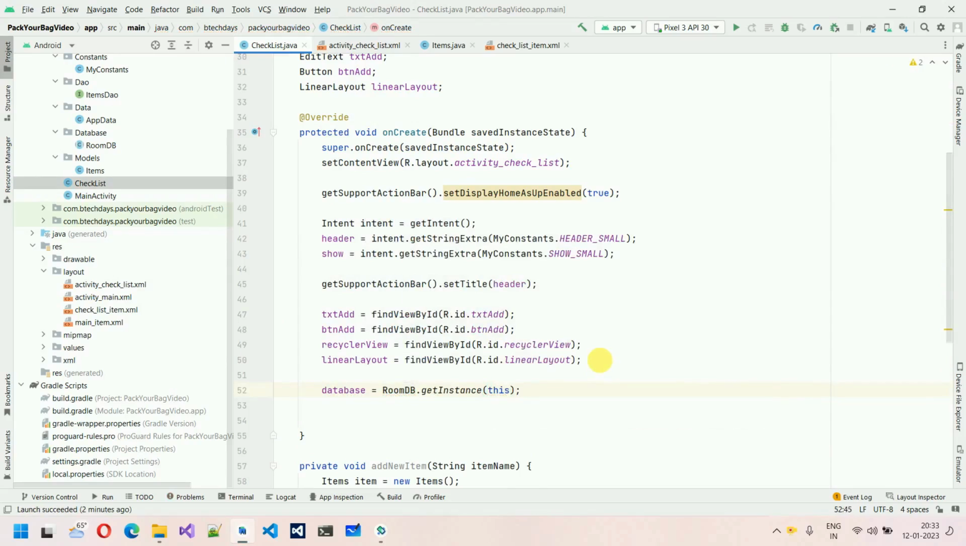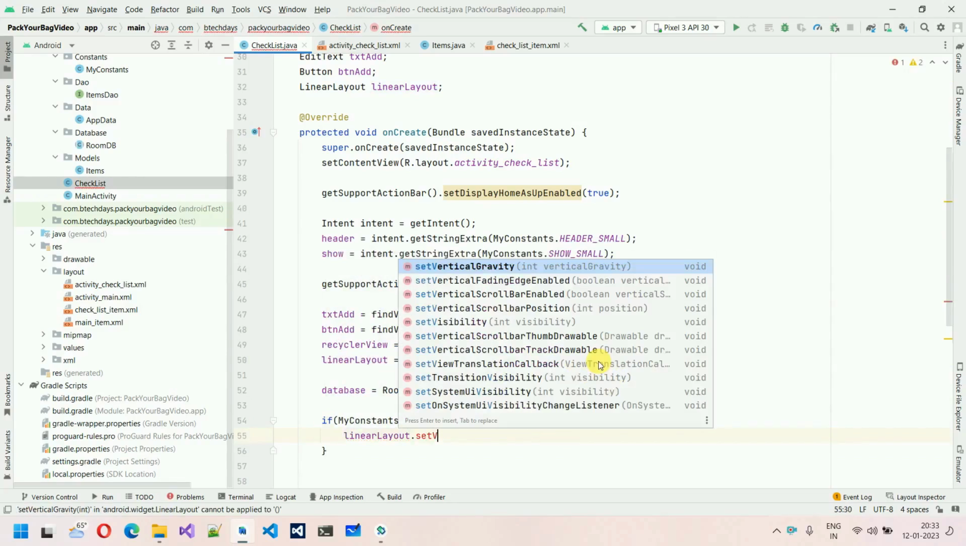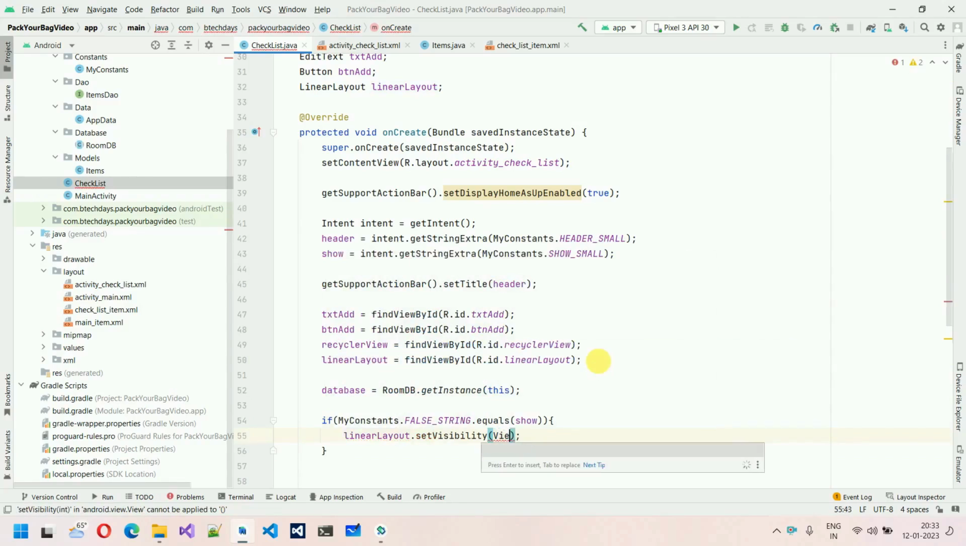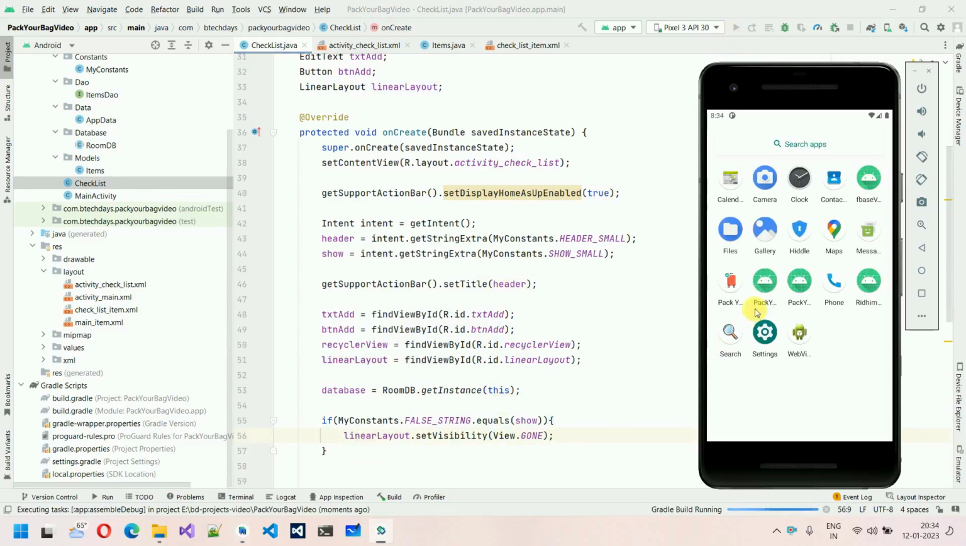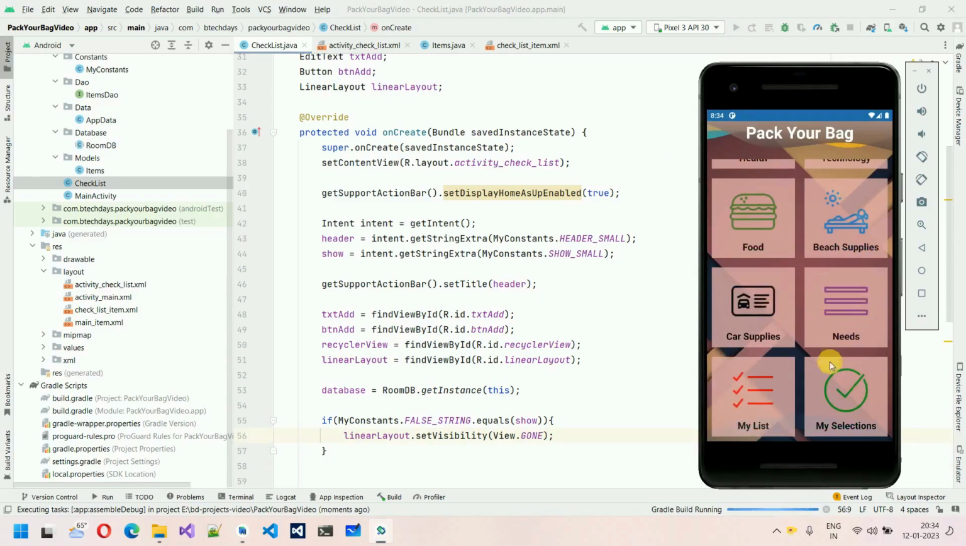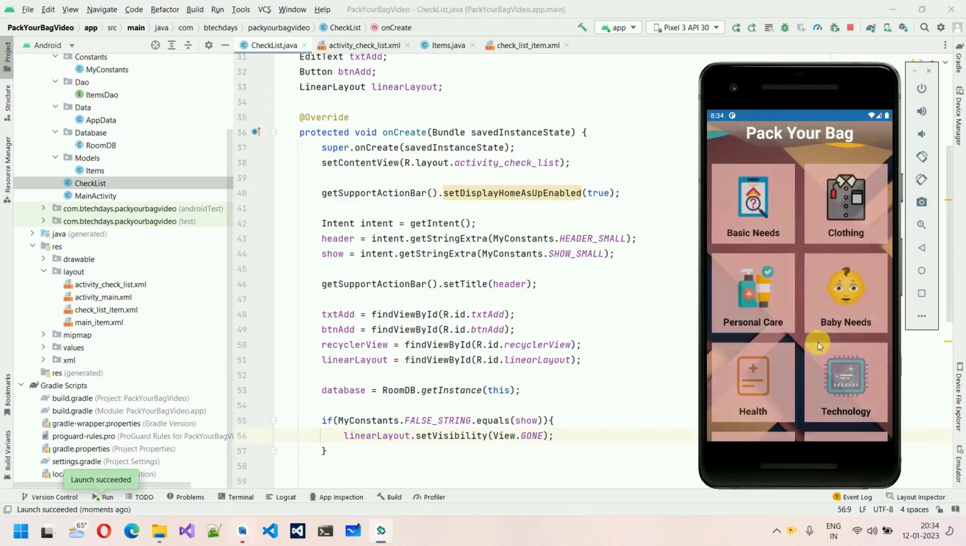In some situations, like if my constant dot false string dot equals show, in this situation we have to hide that linear layout, right? So linear layout dot set visibility view dot gone. So let's see if this works or not. In the else situation, we simply do all this stuff, right? So let me call this and move back over here, and here we go. For now, here you can see this. Okay, so the application restarts.